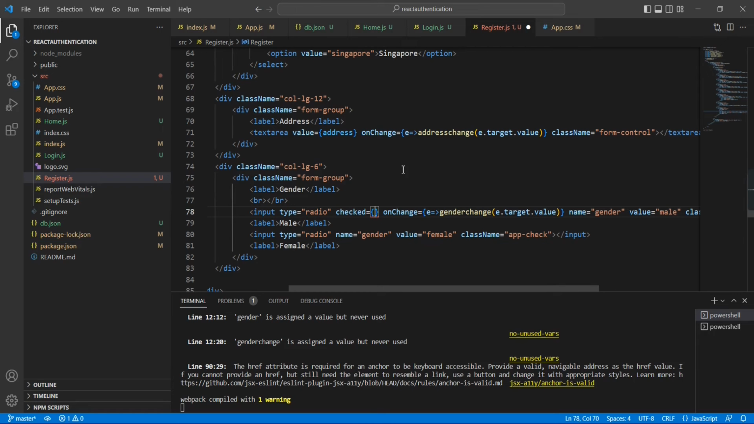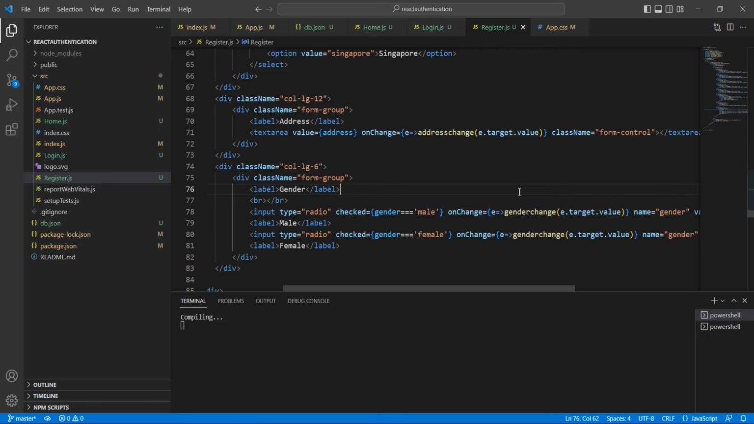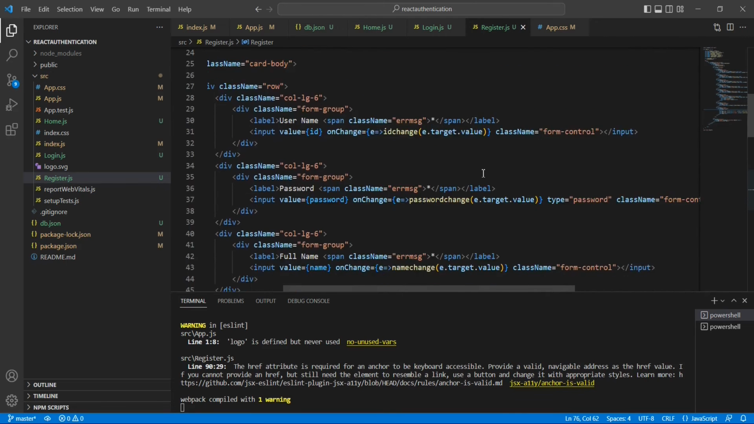Here I'm going to check the state value of gender. If equal to male, I'm going to check this radio button. Okay. And the same way, this next radio button is for female. So let me save this one.